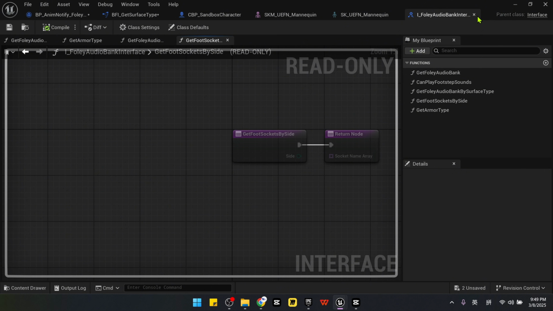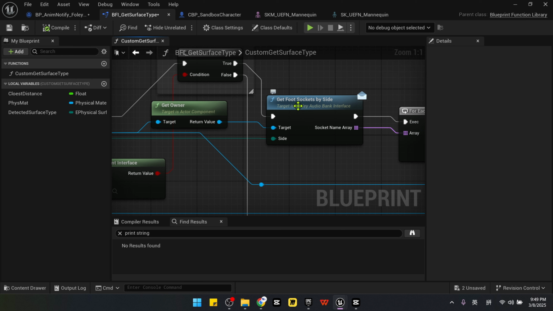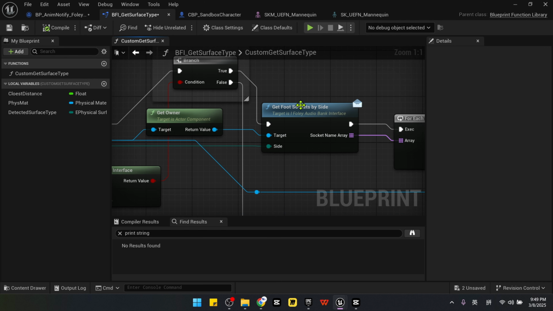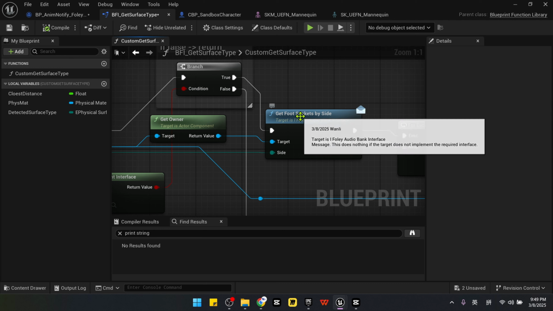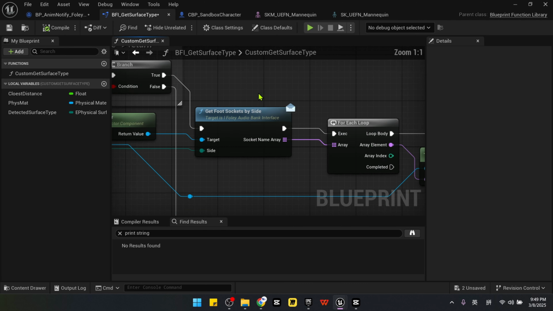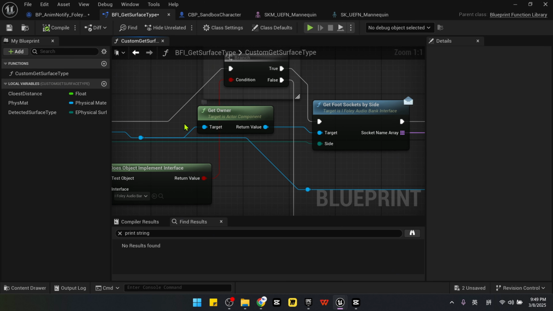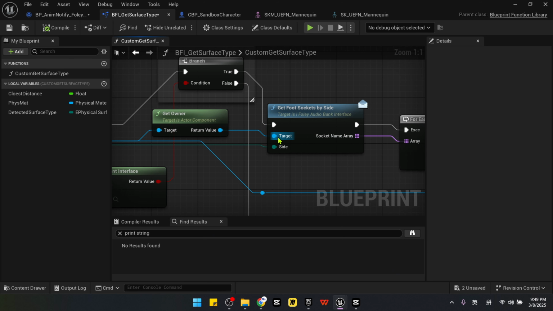That is why it took me so long to debug, because I couldn't figure out why it keeps playing default. I had the physical material set up correctly, everything right, but I just couldn't figure it out. I was doing hello print string everywhere, but it just never shows. So you have to remember, man, you have to make sure that you plug the place where you implemented the function into the target. In my case, it is my CBP sandbox character.